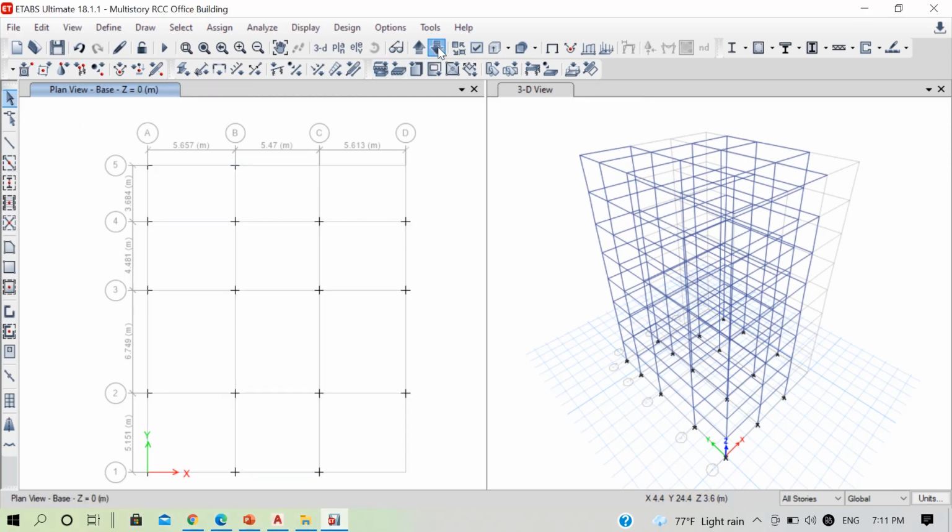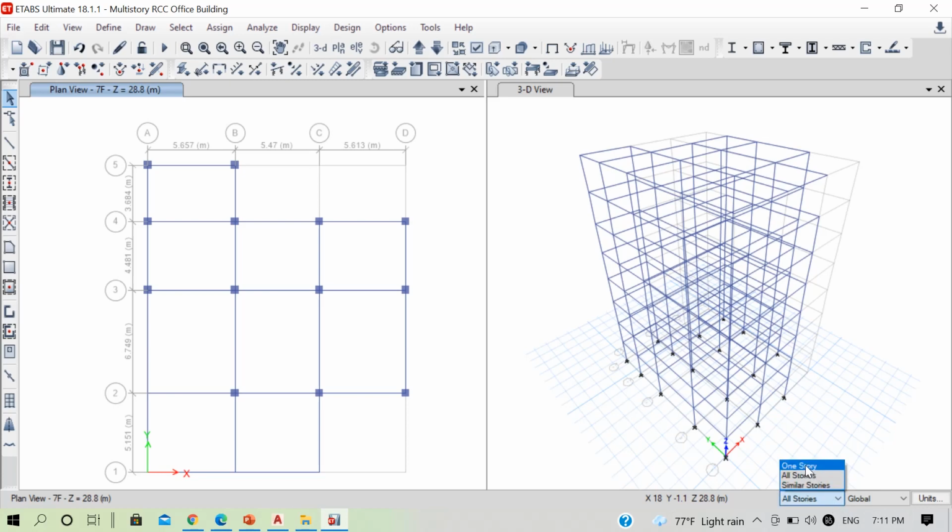Now let's go to our top story again. There won't be beams here. So let's select this one story option. Let's select the beams which are not necessary and then click on delete. Okay, this is deleted. Now we will draw slab.